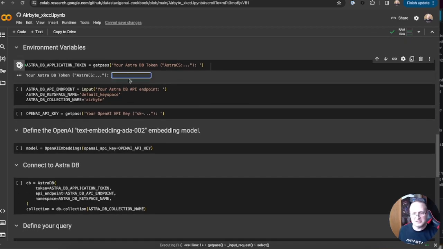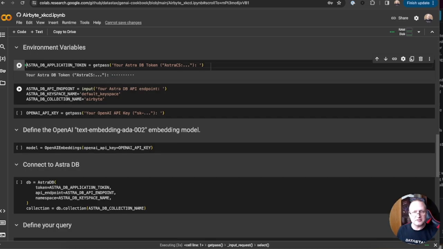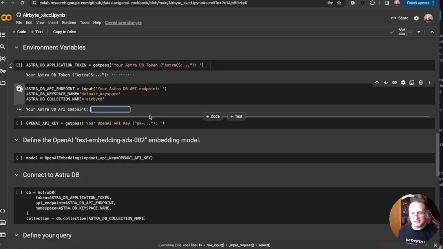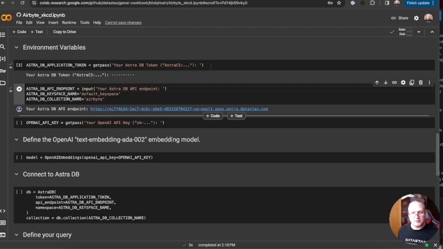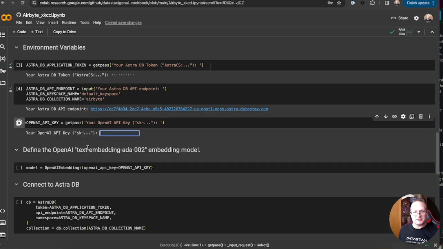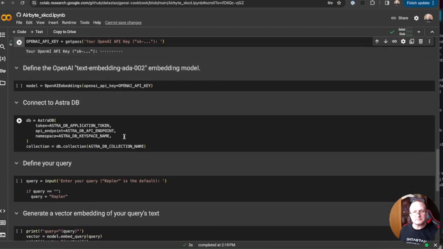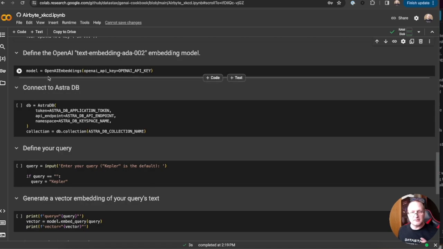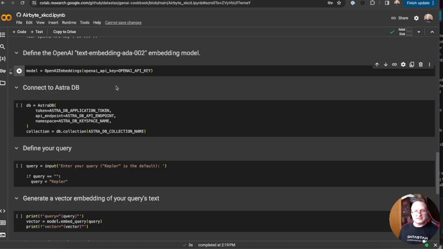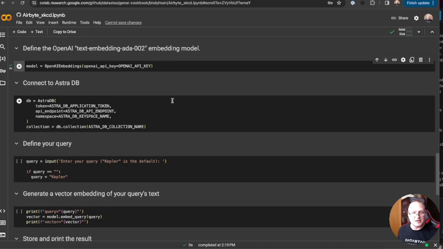And run this little code snippet. We'll paste our token in and be all good there. I will run this block of code and paste in my endpoint, and that should be all okay. I'm going to want to grab my OpenAI API key. So let me go ahead and run that code, paste that in. That's all good. Okay, the next thing we're doing is we're instantiating our OpenAI embedding model. So let's go ahead and do that. And again, this is going to default to that text-embedding-ada-002 model.